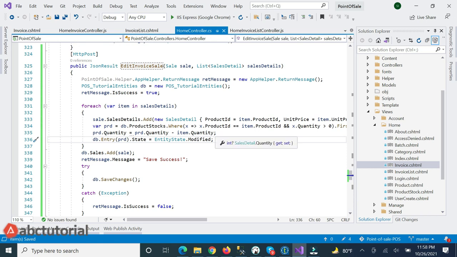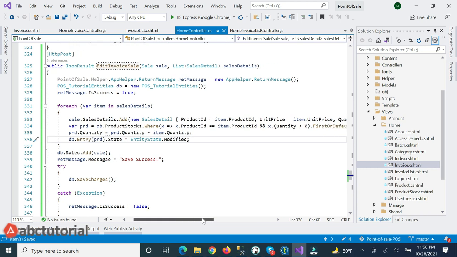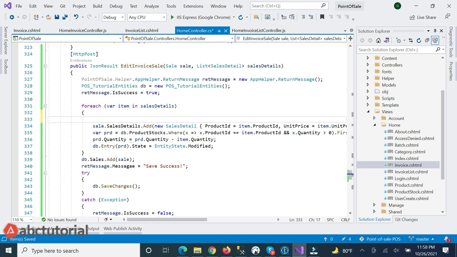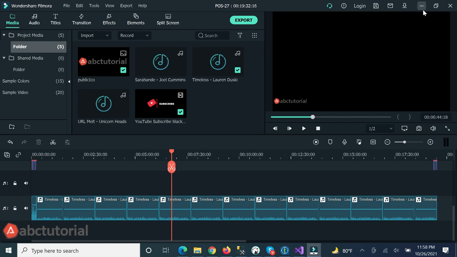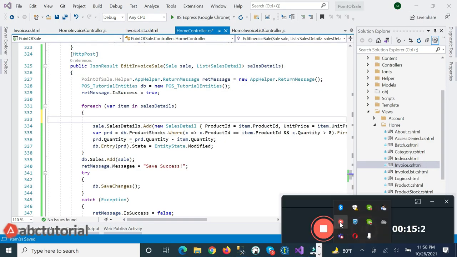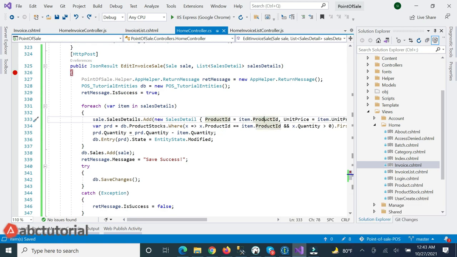So how will we understand whether this product already exists or not? Alright, so actually, we will now track down which product is being deleted.